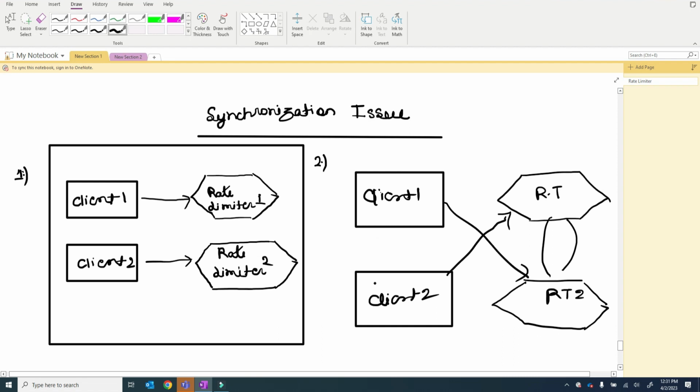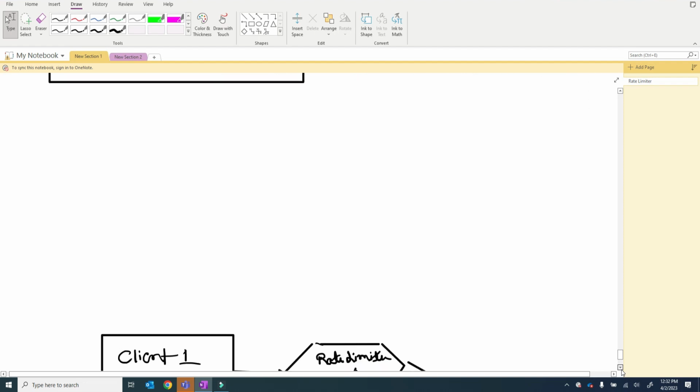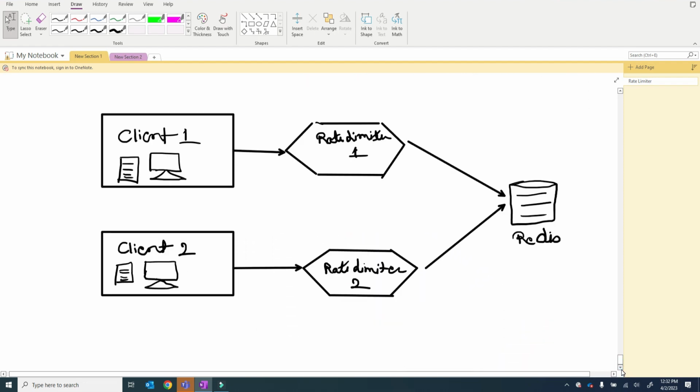One possible solution is to use a sticky session, which allows the client to send traffic to the same server. But this solution is not advisable because it is neither scalable nor flexible. A better approach is to use a centralized Redis cache.